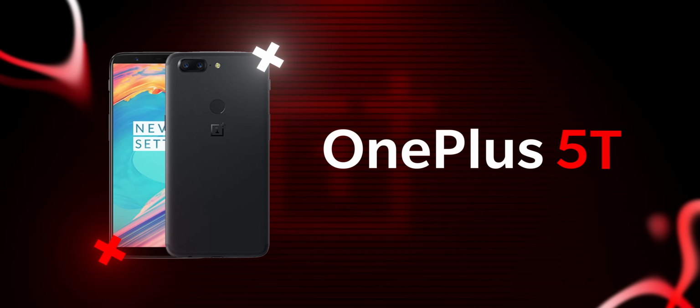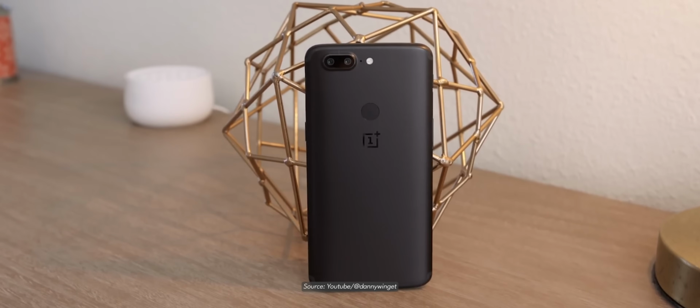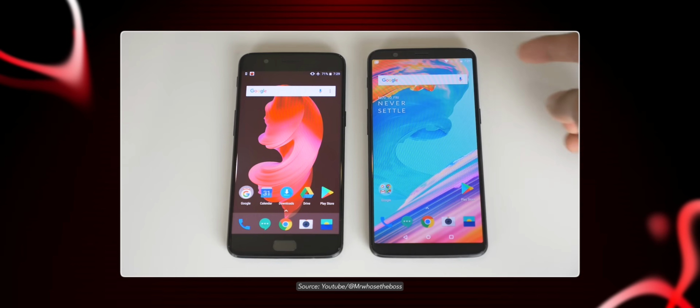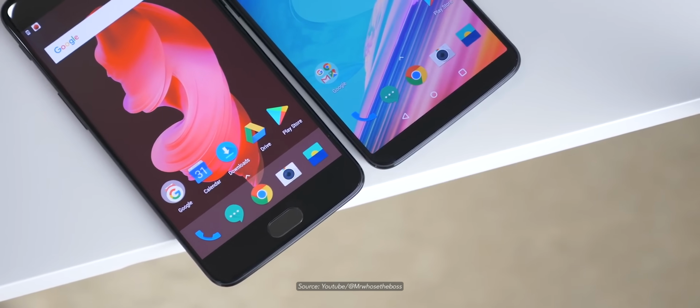So yeah, everybody was waiting for the second phone of 2017, the OnePlus 5T, and it did fix a lot of the OnePlus 5's problems. And therefore, the OnePlus 5T actually, for me, goes into A tier. Now, for the same price as the OnePlus 5, the OnePlus 5T did bring a lot of useful upgrades. The first thing that it did is that it reduced the bezel sizes at the top and the bottom, which meant that you actually got more screen estate. At that time, that was huge.